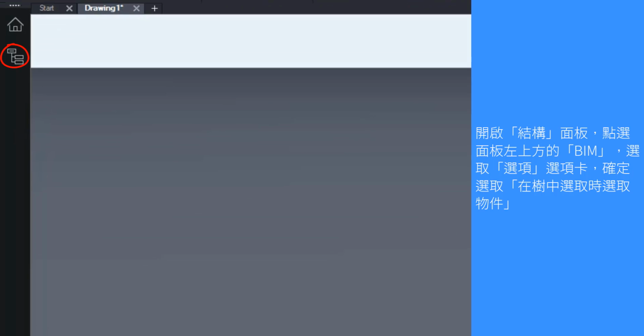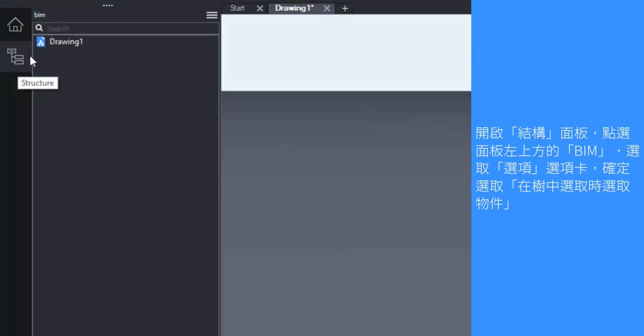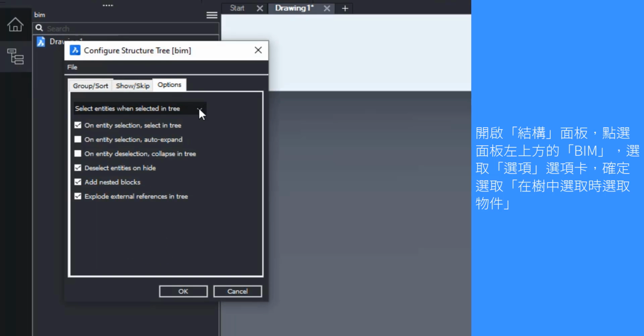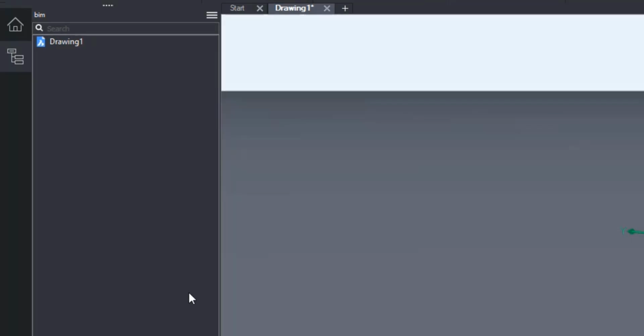And one last item is in our structure browser, and that is we're going to click here on BIM and then options and make sure that your select entities when selected in tree is what's been selected, and hit OK.